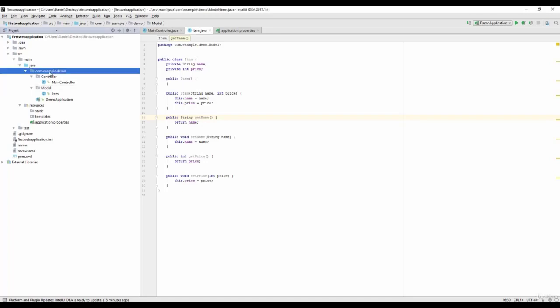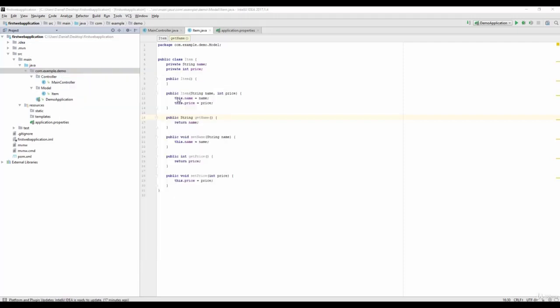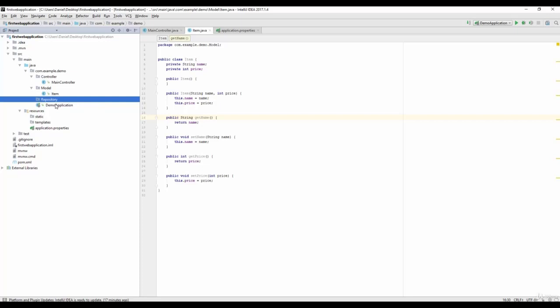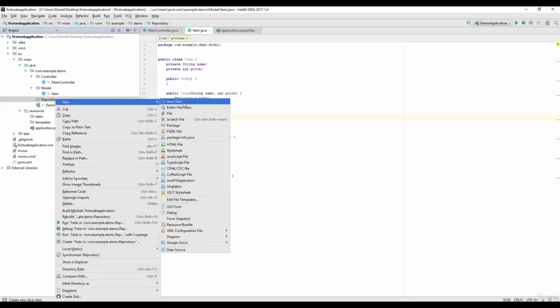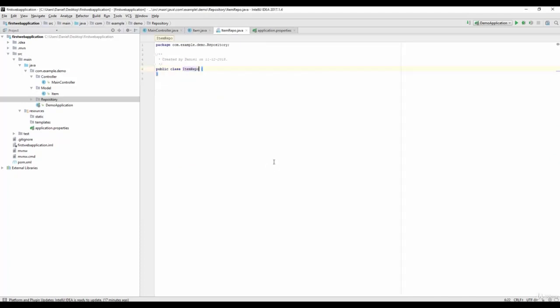So I'm going to right click on our com example demo path and say new, package, and I'm going to call it repository. In the repository I'm going to right click and say new again and create a Java class, and I'm going to call it item repo. I'm going to remove the comments. So this item repository will contain our different data that we need to give back to the service layer.